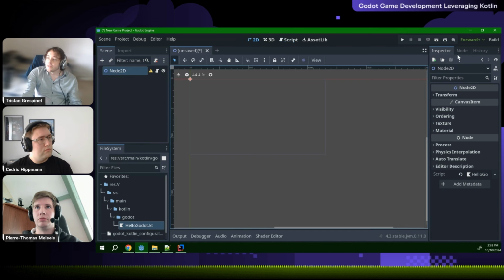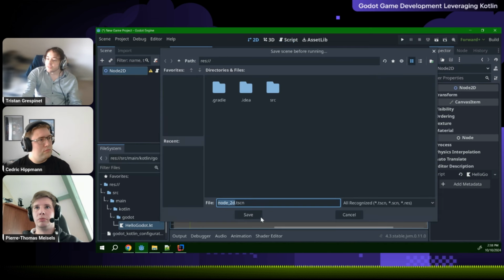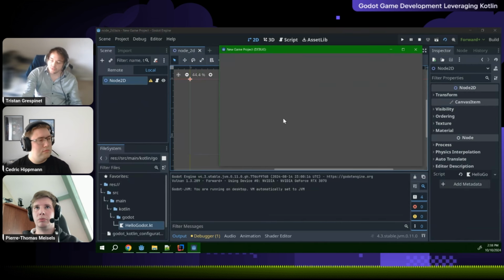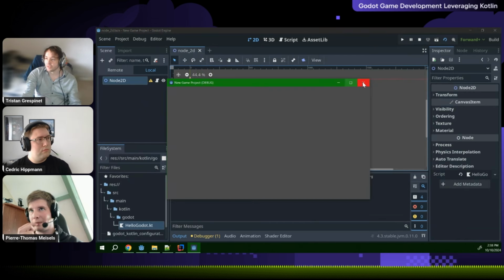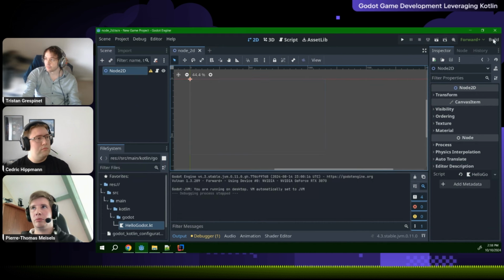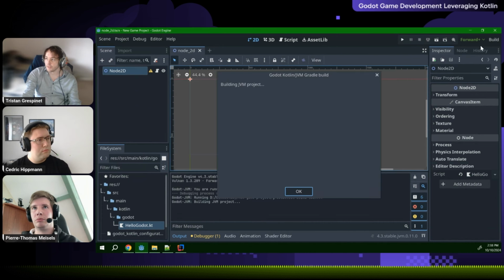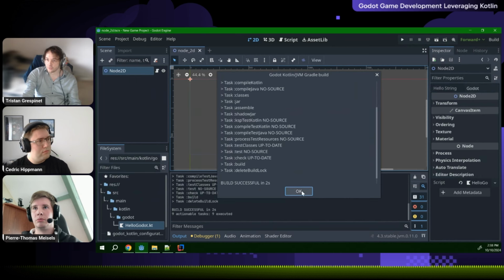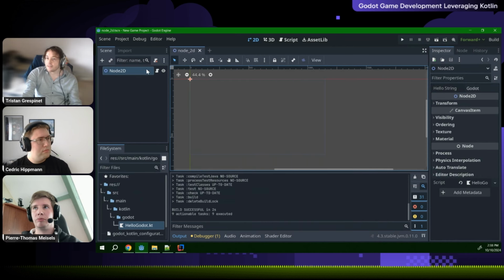And if you try to start the scene, you see that nothing happens. Why? Because you didn't build the Kotlin project. So for that, you just simply press build here, or you can use a regular Gradle action. It's going to build. And as you can see, there was a warning here before, it disappeared.